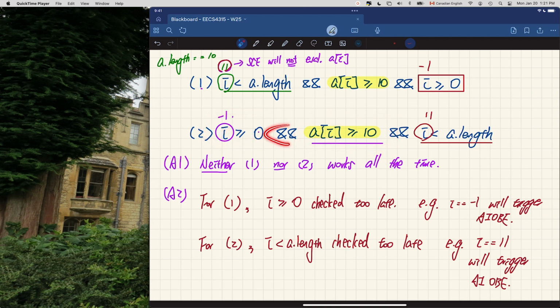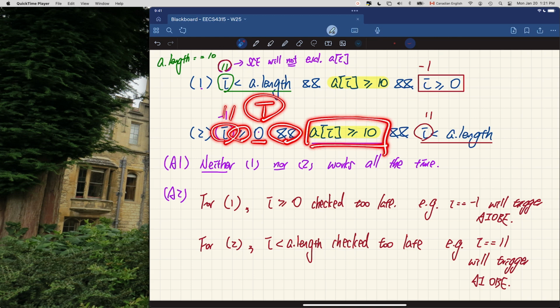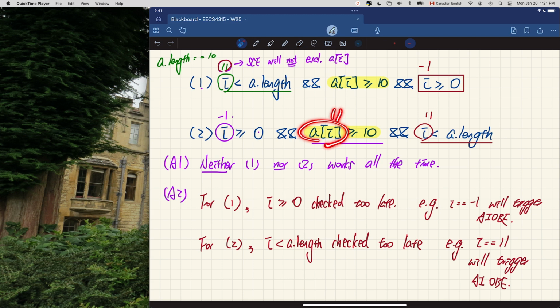So overall, it's not going to return false, because if this one here, 11 larger than or equal to 0, is true, whether or not the whole thing is going to be true or false, we still have to see the evaluation for this one. Or potentially we have to see this one as well. But when we try to evaluate this one with 11, we're going to run into an array index out of bound exception. So you don't really get false overall. Okay, yeah, think about it.